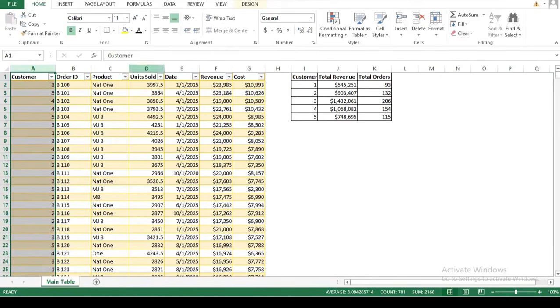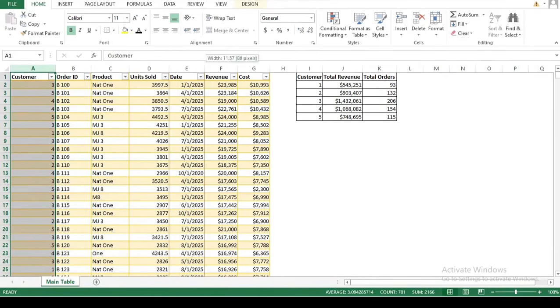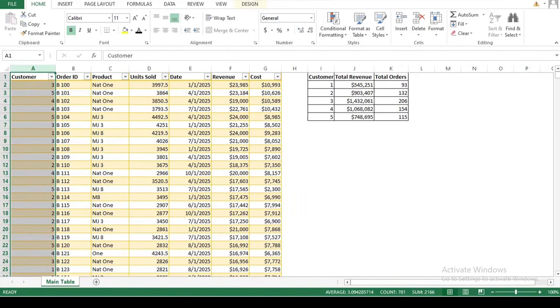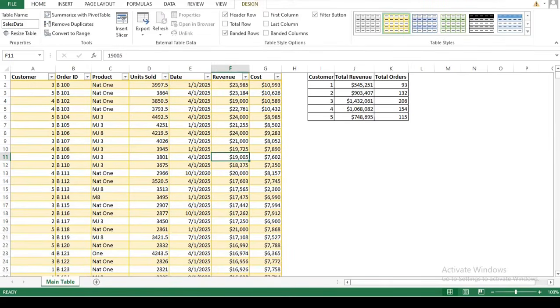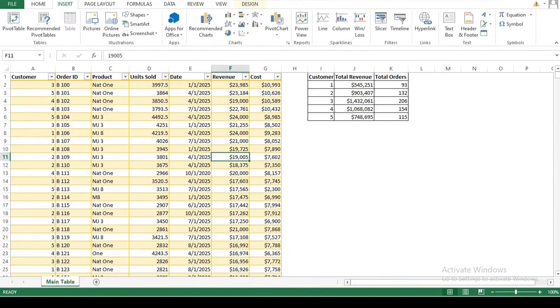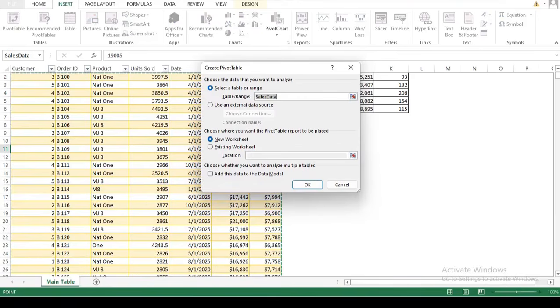So far, we've cleaned and organized our data, created and named a table, and formatted it for clarity. Now, with everything ready, let's start creating the pivot table for this sales data. To create a pivot table, navigate to the Insert tab. On the left, you'll see two options, Recommended PivotTables and PivotTable. For now, click on PivotTable, and the Create PivotTable dialog box will appear.